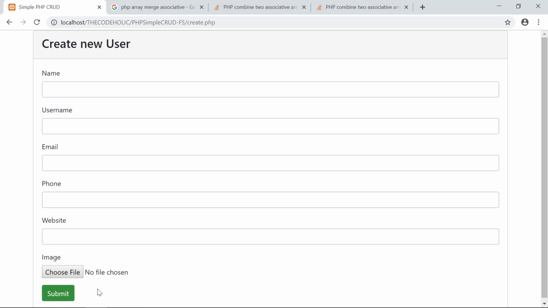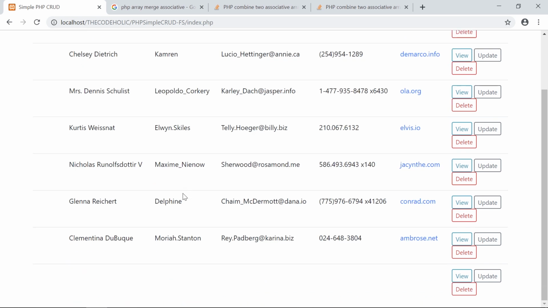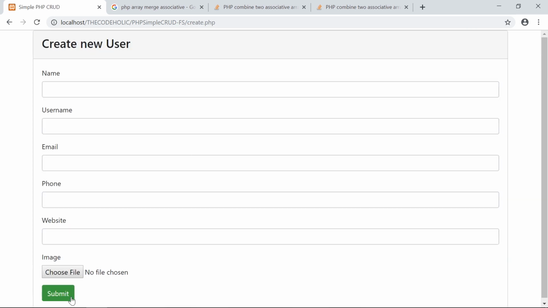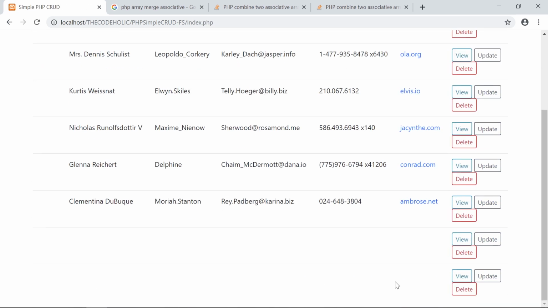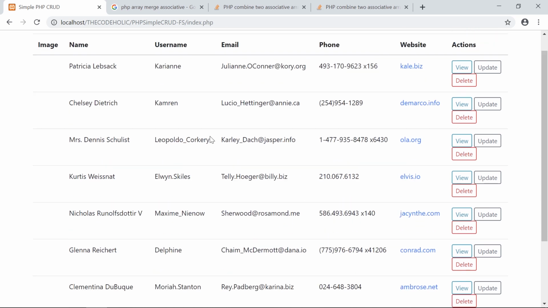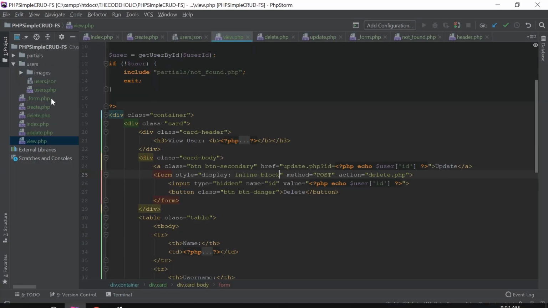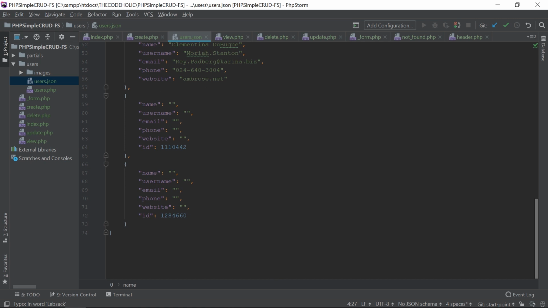So here I can submit the empty form and it does something, obviously. An empty user is added at the end of the table. If I create a new user and hit the submit button, another empty user is added, and so on. And we can see the JSON data below, all of the fields are just empty.